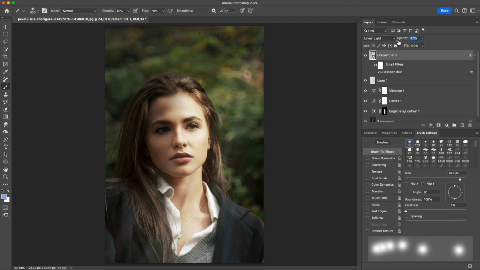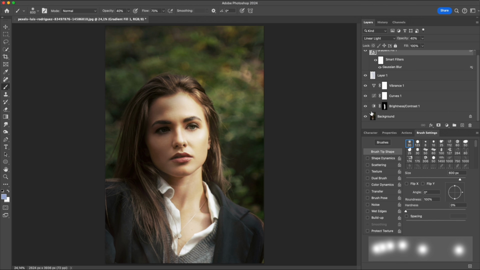Then lower the opacity depending on the intensity you want, so the effect supports the image instead of becoming too harsh. And here is the final result. Compared to the original image, the photo is now not only brighter, but also has much more depth and atmosphere.